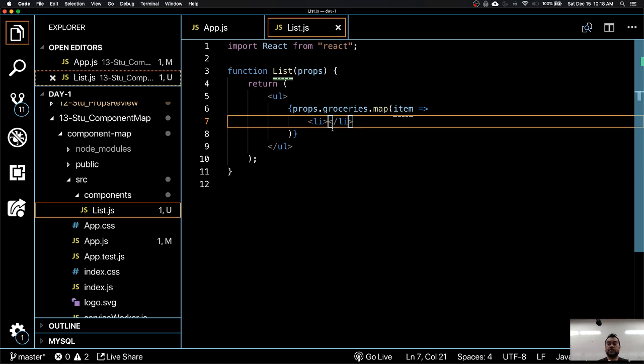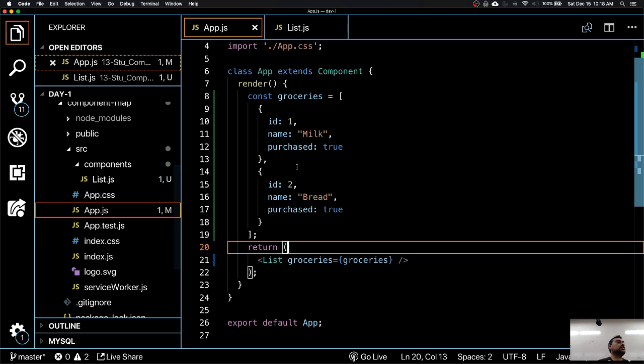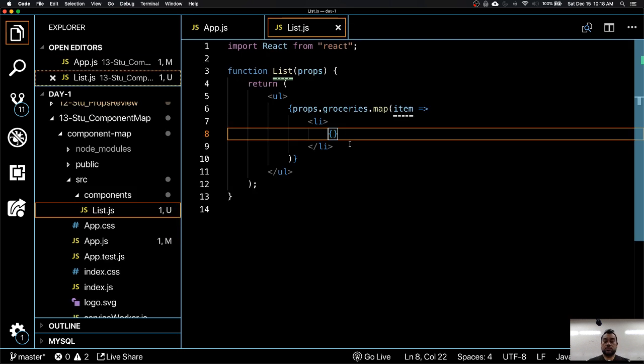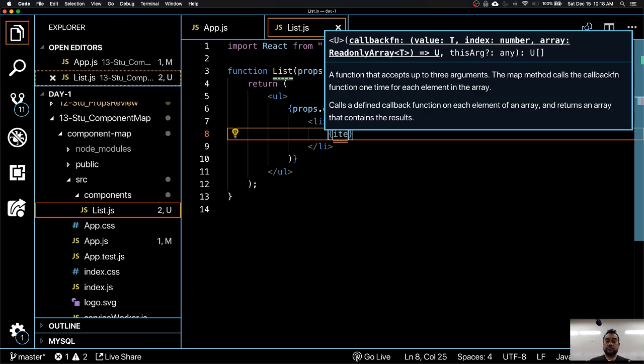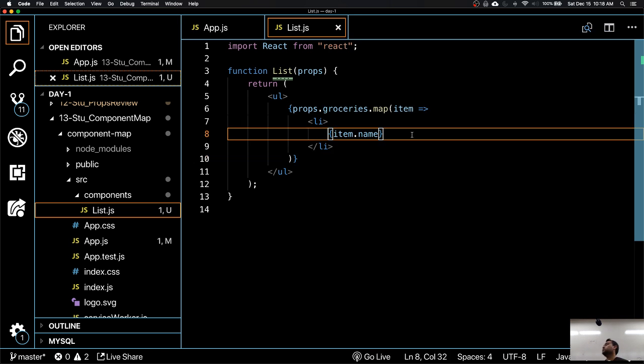The next part is simple. Let's go back and see. In my groceries, I have name. I can use the name, so I can access it saying item.name. All right, and then this will output whatever that name is. Right now I have 2 in my list, so it will go ahead and create 2 items and show them on the screen. All right.